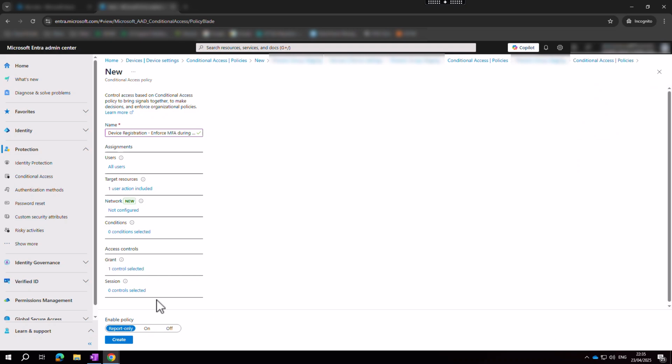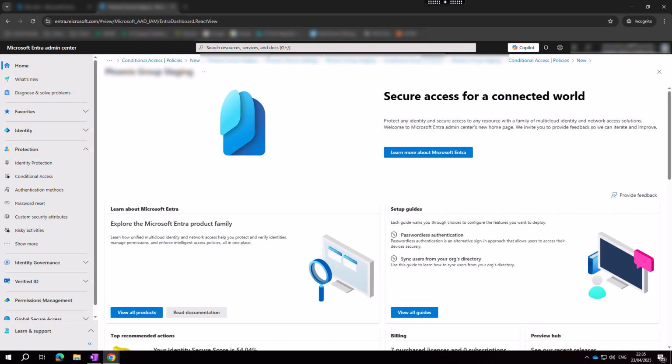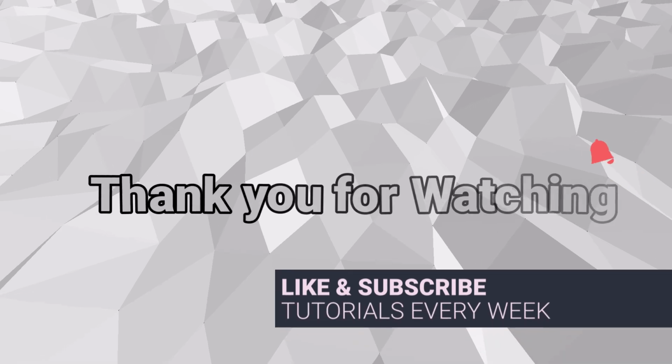Before you enable this policy to the complete tenant, I would suggest that you put this policy in report-only mode and create it, and test this policy before moving it to production. As I have already tested this policy, I will click on Create. This policy applies to all platforms and enforces MFA on all user accounts, with exception for excluded accounts during device enrollment. With this, I conclude this video.